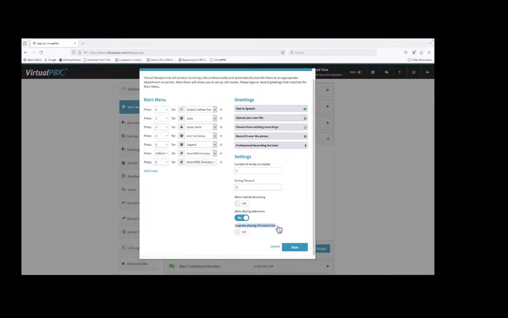Suppress the playing of invalid entry. When the caller calls in and they make too many mistakes, the system will say, we did not recognize your entry. Then it will do one of two things. If there is a default action, it will transfer that caller to the default action. If there's no default action, the system will say, we did not recognize your entry, goodbye, and end the call. The reason you'd want to suppress it is because you're actually transferring the call and you want it to be less intrusive for the customer.